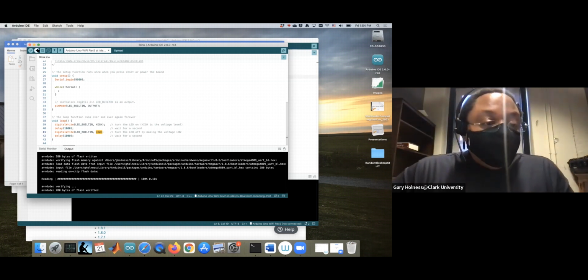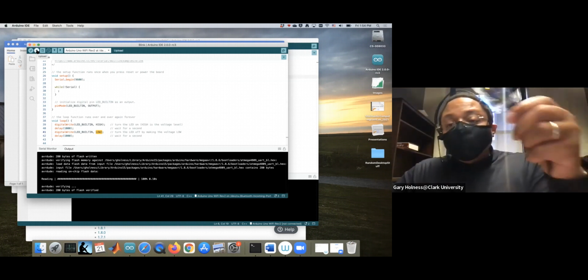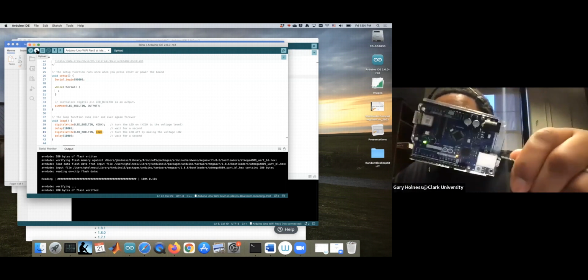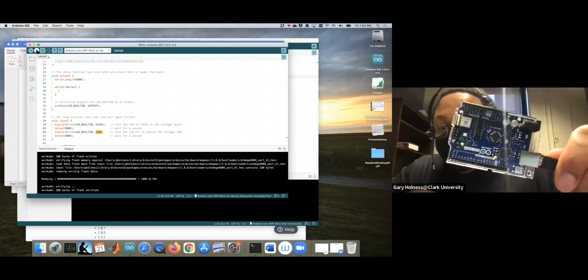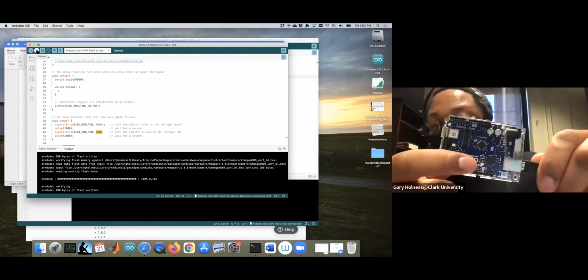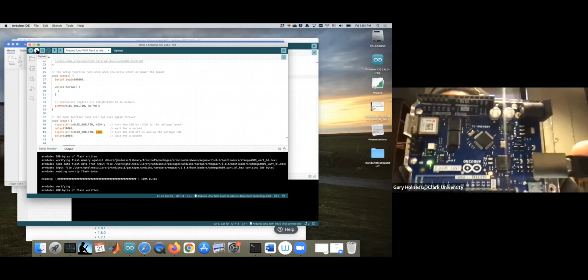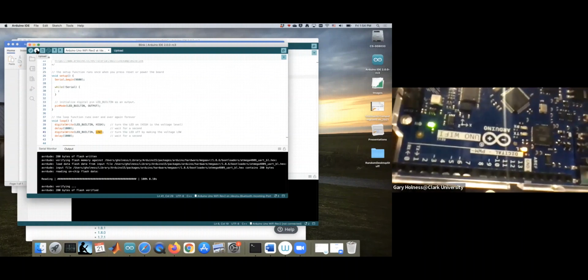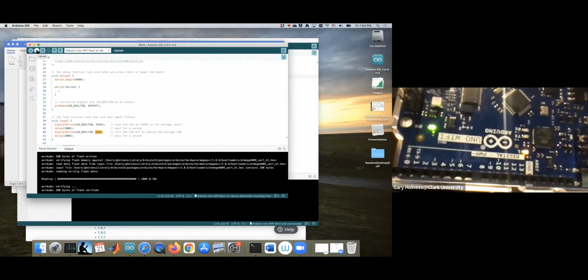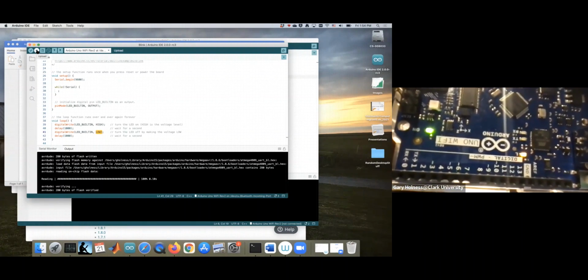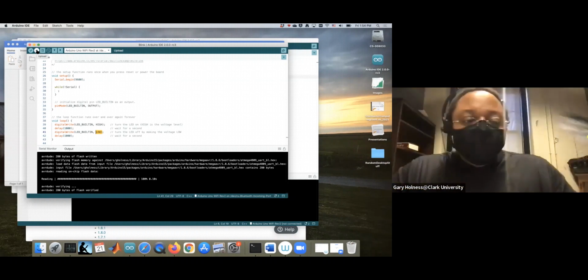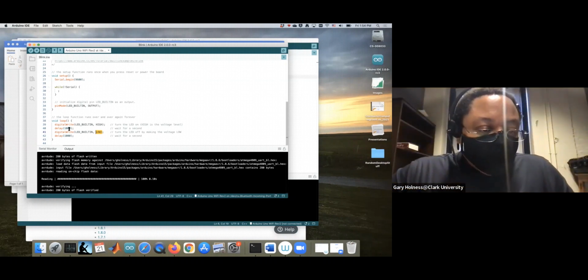Okay, so if we do this and we upload, you notice this pin is blinking, this LED right here, and it's blinking at a characteristic rate. It's on for 1 second, and then it's off for 1 second. Boom. So let's try this out and do something a little different.